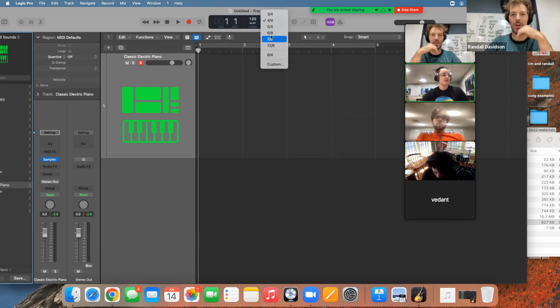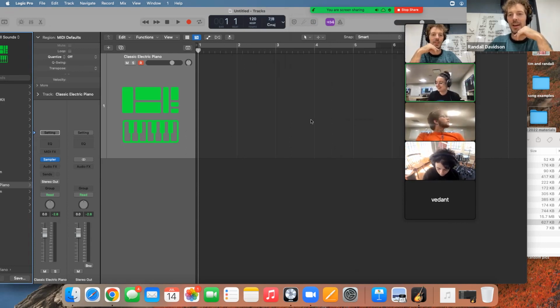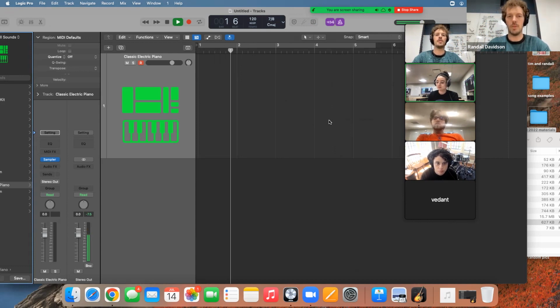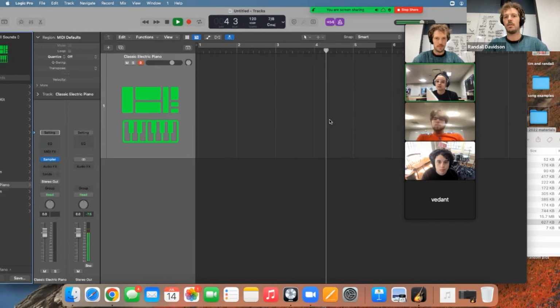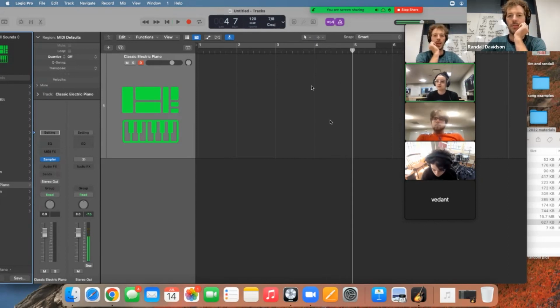7/8. I'm actually surprised that this is an automatic option on Logic. I have no idea how you would do something over 5. I don't think that's possible. I don't know. Okay, so we have 7/8. Let's hear how this sounds with a metronome. 5, 6, 7, 1, 2, 3, 4. Okay, I don't hate that tempo.